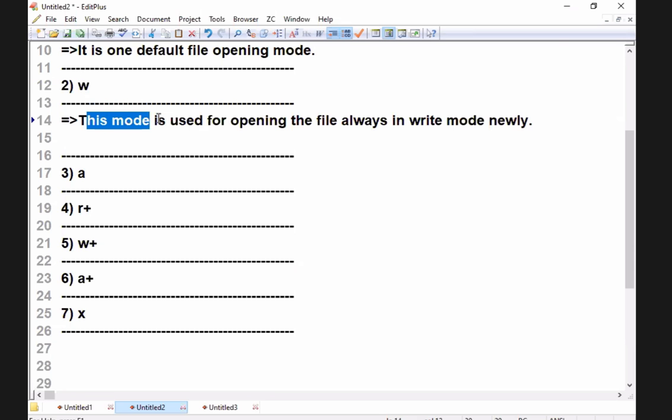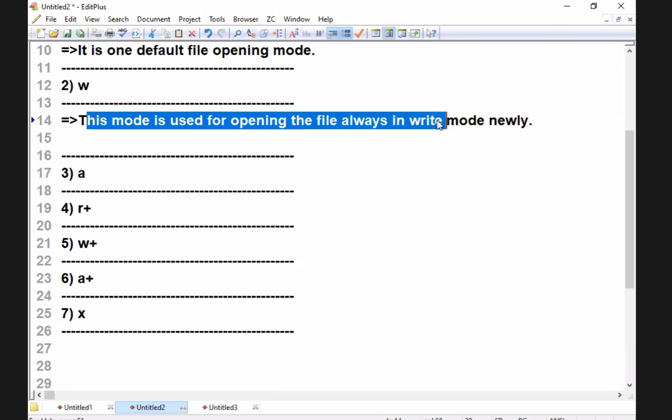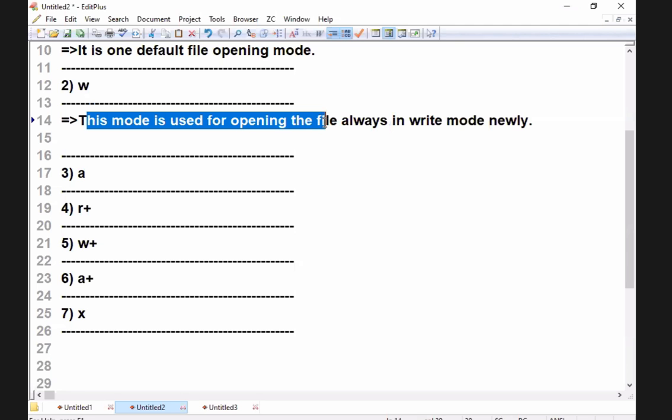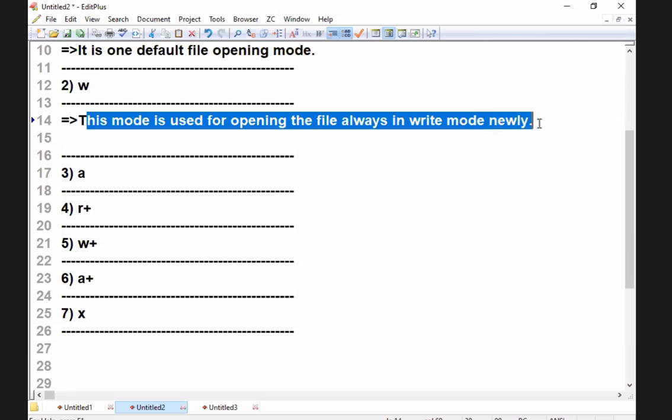This is in the case of which file? New file. Simple, in one line only I can give the answer. Always this W mode opens the file in write mode, even if the file is existing or new. Getting me? If this mode is used for opening the file, always in which mode? Write mode, in the case of a new file or in the case of an existing file.